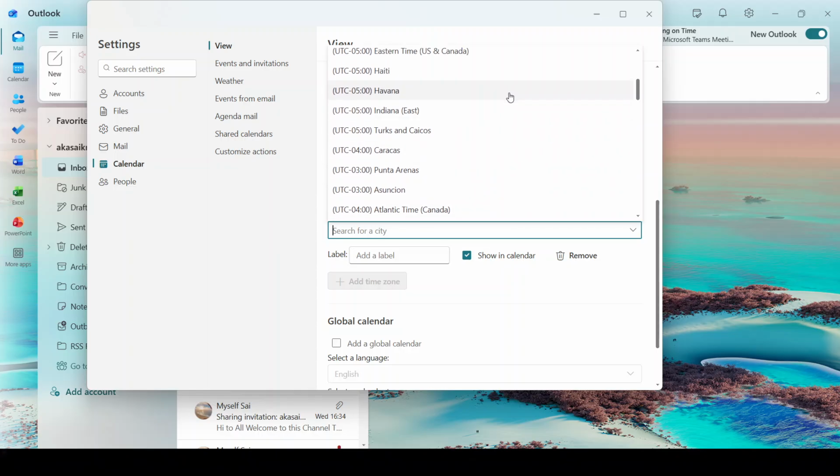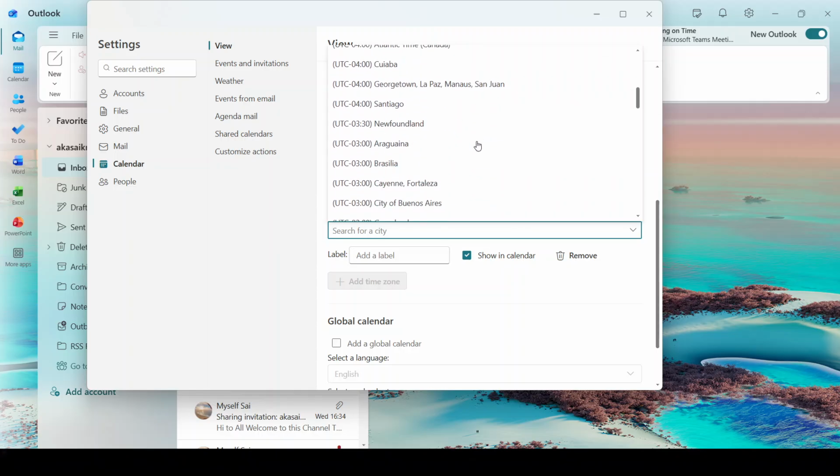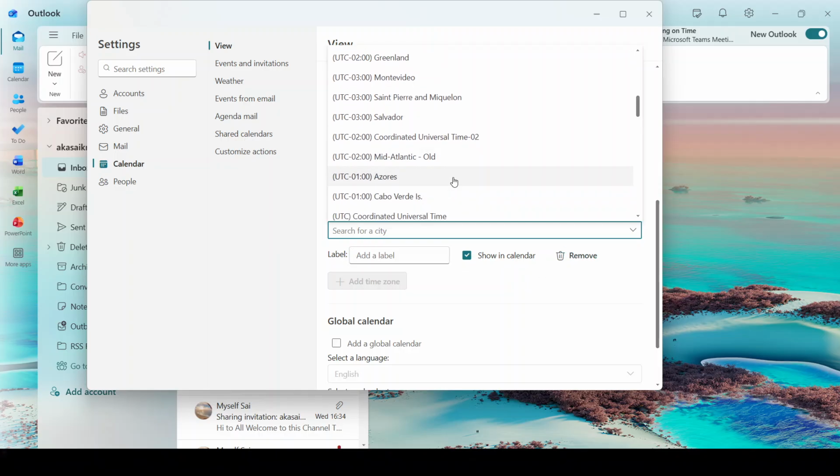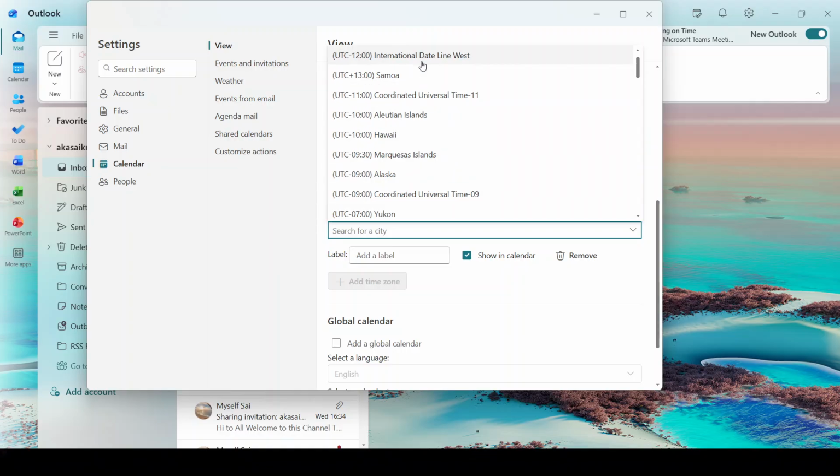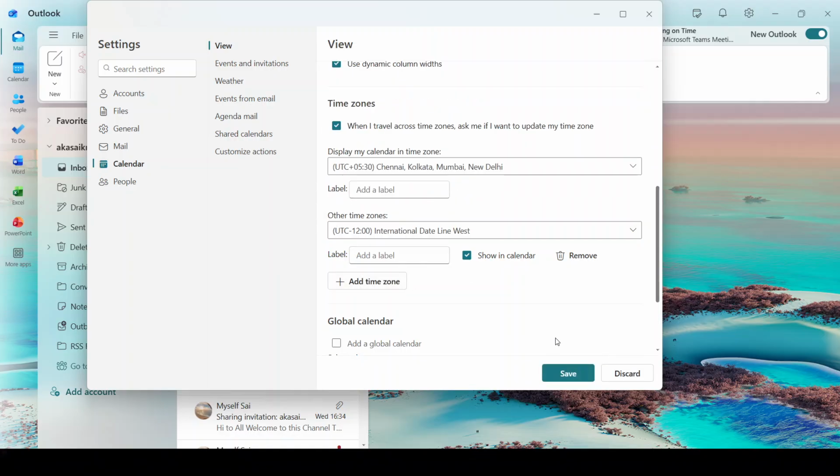Make sure the option to show in calendar is checked, so it actually appears next to your primary time zone. When you're happy with the selection, click Save to apply your changes. Your calendar will now display the extra time zone on the grid, especially noticeable in day and week views, which is helpful when you're proposing new meeting times.